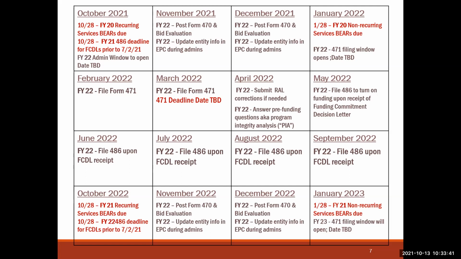If you receive your funding approval letter later, then you have 120 days from the date of that letter to file that 486. But because you may want to order equipment or receive services, you're not going to want to wait that 4 months, that 120 days. You're going to want to file that form sooner rather than later.